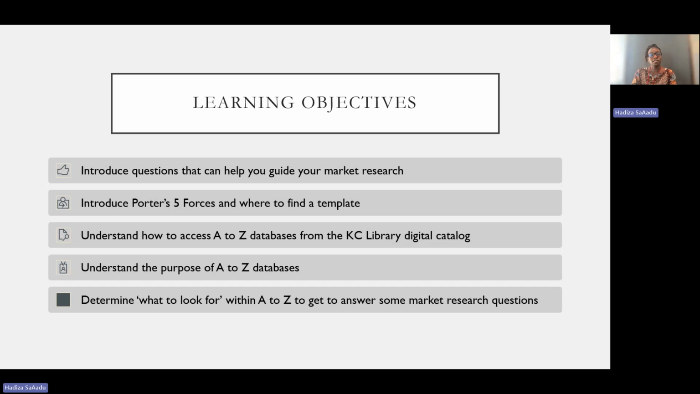The next learning objective is ultimately to understand how to access A to Z databases from the KC Library Digital Catalog. And joined along with that is to understand the purpose of A to Z databases, what you can use it for. And then within the context of market assessment, we're going to be examining A to Z databases to determine a baseline of what to look for so that you can get closer to your answers as far as your market research questions go. All right, let's get into it.